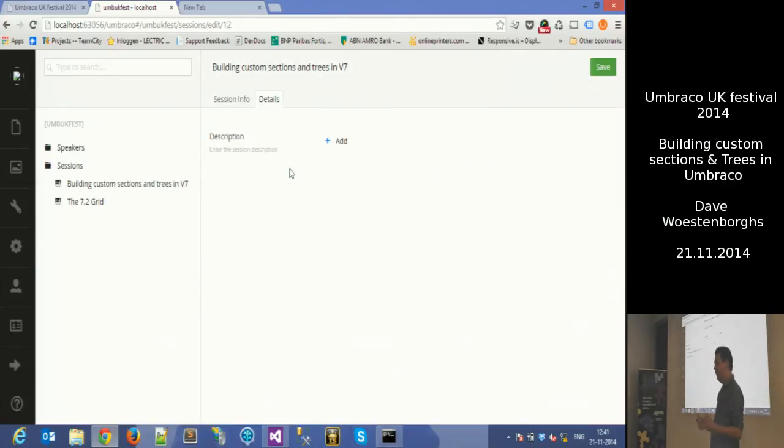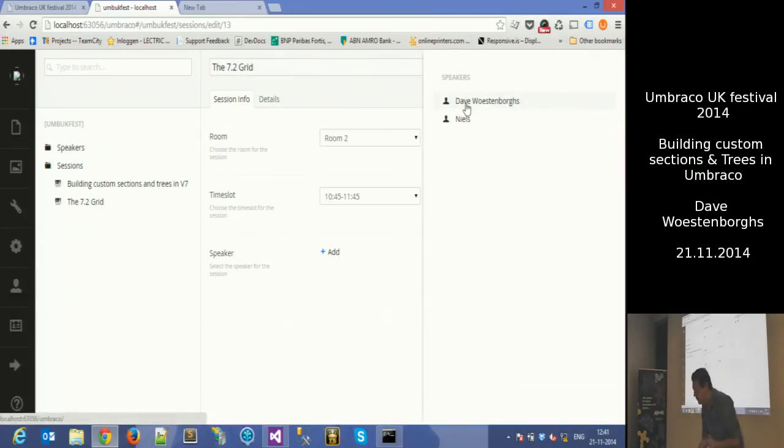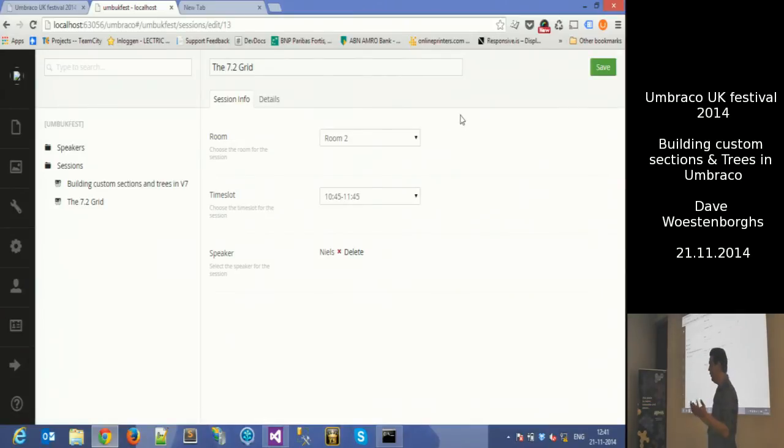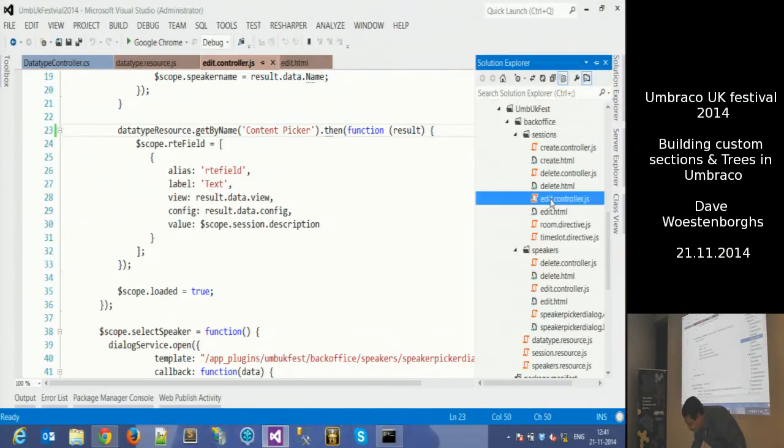But another cool thing I have, now we have a custom section in place. And of course, sometimes you want to pick from your content items from your custom section, like a speaker or a session. Or in my case, I want to assign a speaker that I created. So the only thing I have to do is assign it, and it works like all the pickers in Umbraco. And that is even easier to build.